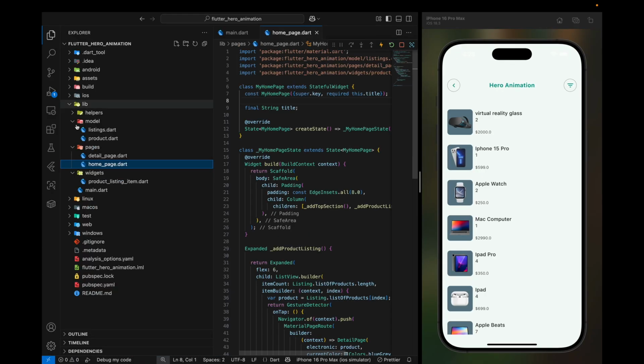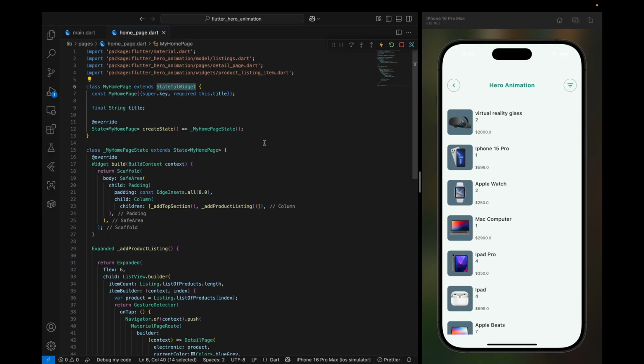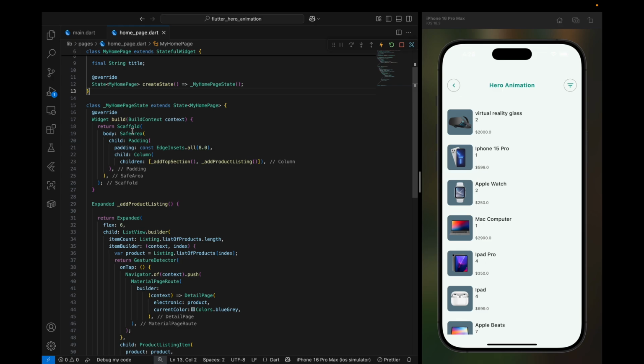After that, we have these two classes. I have right here the home.dart. This is a stateful widget, and inside of it, I'm returning a scaffold widget. And here I'm just providing the body property. You can see right here, this is a safe area widget. And inside of it, I have a padding widget, and then I'm calling a column widget with these two sections, add top section and add product listing. So this is the top section and this is the listing.